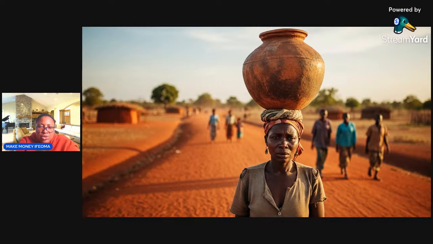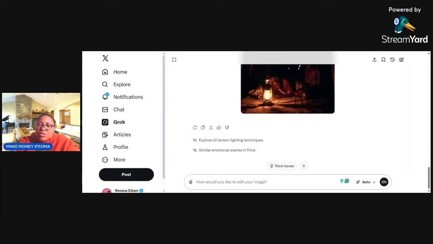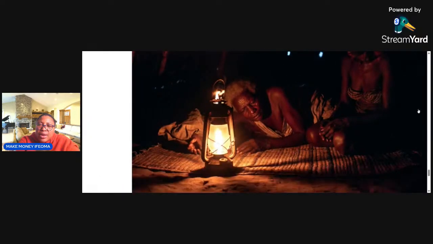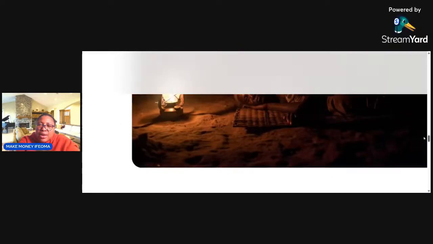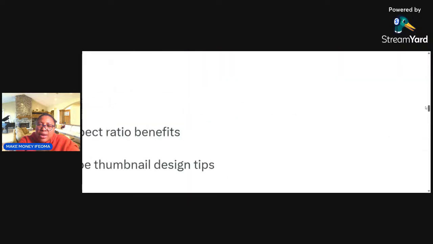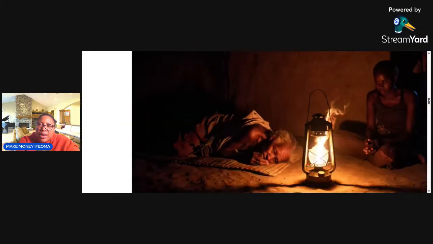So I'm going to remove this to show you what I've been doing. I tried to create a woman who is sick and lying down, looking weak, frail, and tired, and her daughter was there to support her. So this is the image that Grok finally gave me. They gave me this one, which I don't like. They gave me this one, which I also don't like, but this one is also good.